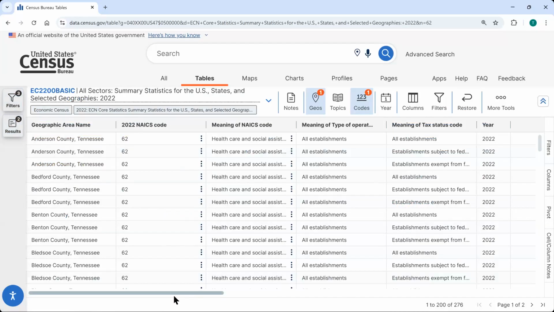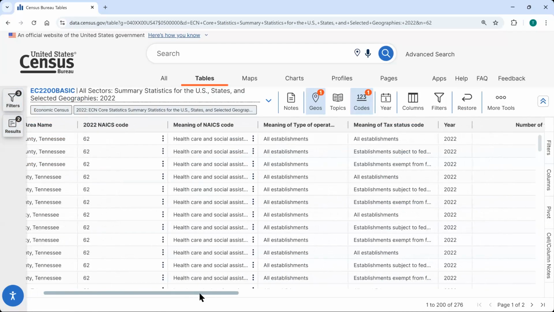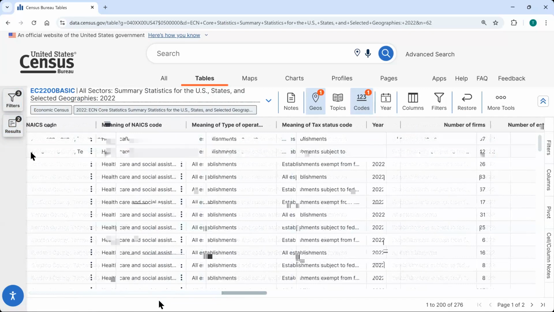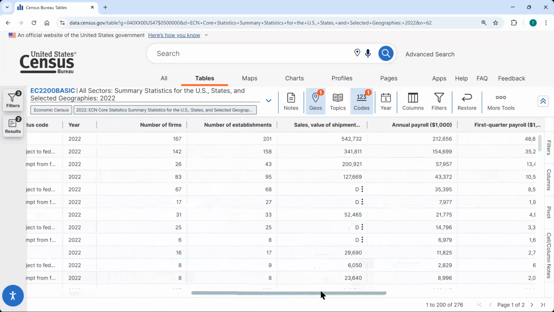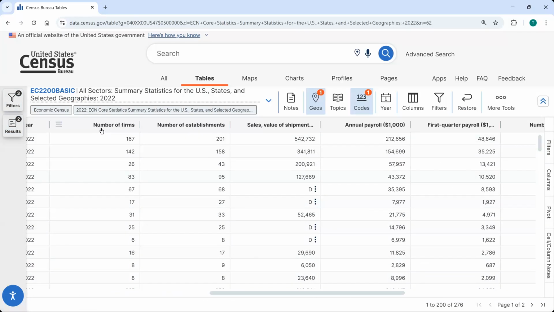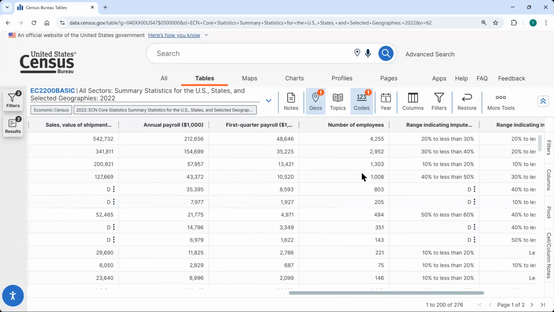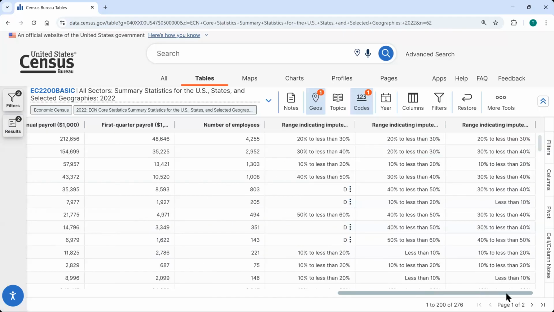I always like to scroll right to left and look at the columns here. We see there are a number of left-aligned columns on the left side of the table. Those are all of our dimensions. And then when I get to the right side of the table, I start to see right-aligned columns. This particular table provides variables for number of firms, establishments, sales, annual payroll, first quarter payroll, number of employees, and then some quality indicators to tell you a little bit more about the data itself.